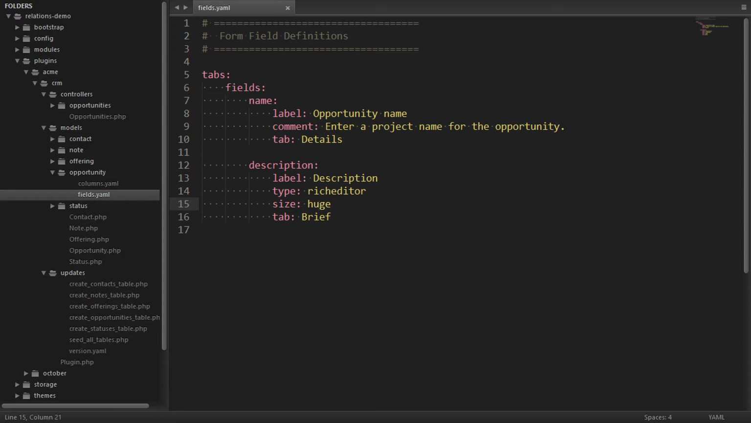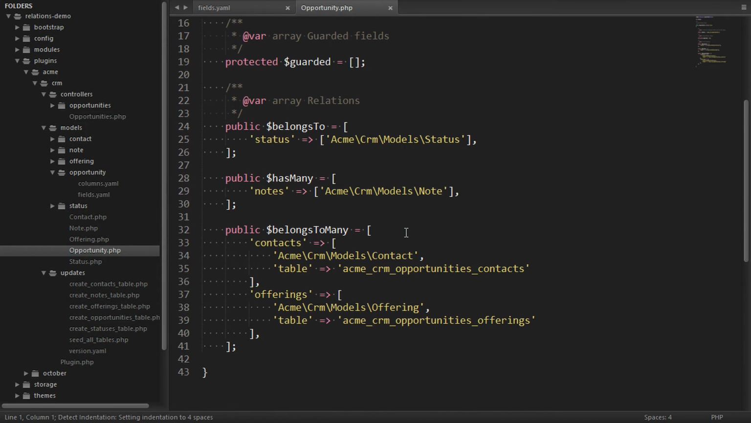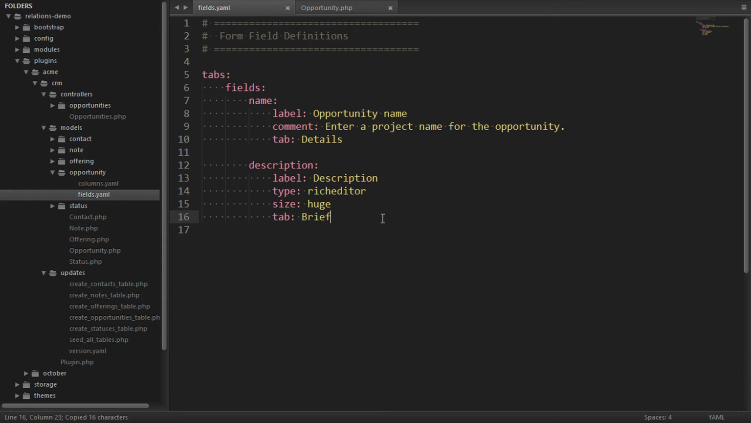But what about the relations? Those are currently defined in the opportunity model down here. So you can see we have the relation of status, notes, contacts, and offerings already defined in our model. So now we need to add the related fields to our form field definition. First, I'm going to show you some more basic relation form field types. So let's start with the status and offerings relations. So we'll copy those and then move over to the form field definitions file.